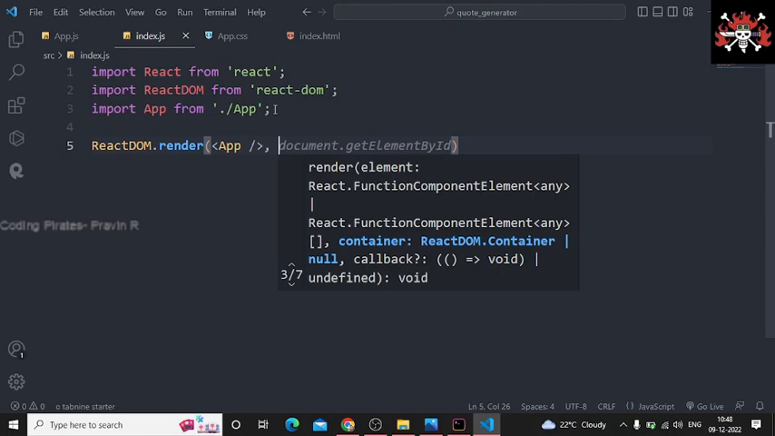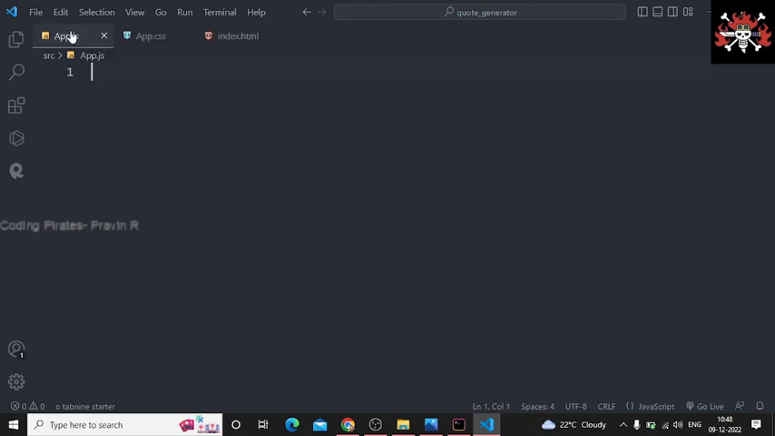And here I am going to give root. This is something called document object model in JavaScript. That's all for this index.js file. We don't need this here. Just close it. Now come to the app.javascript file.